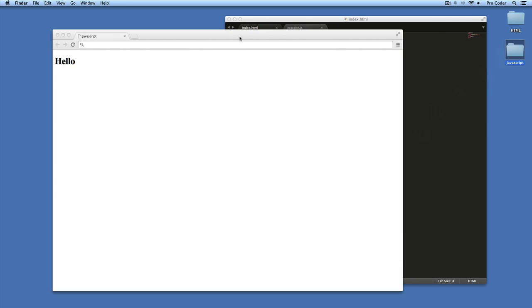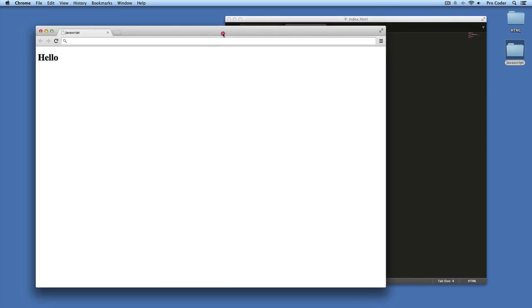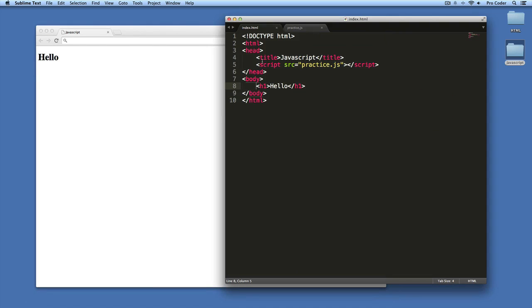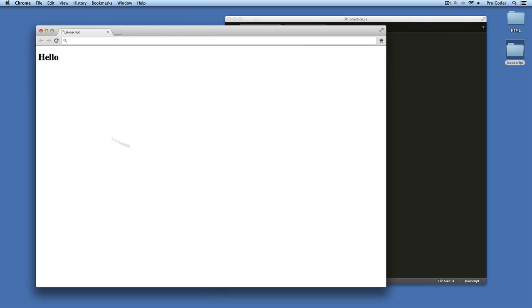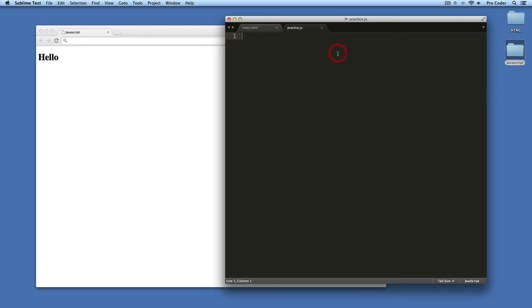So now that we have that, let's talk about a few ways we can just add JavaScript to the page. One is this script tag here, right? So we can incorporate it in. So any JavaScript we write in practice.js will automatically be loaded on this page. So let's just try that really quick.